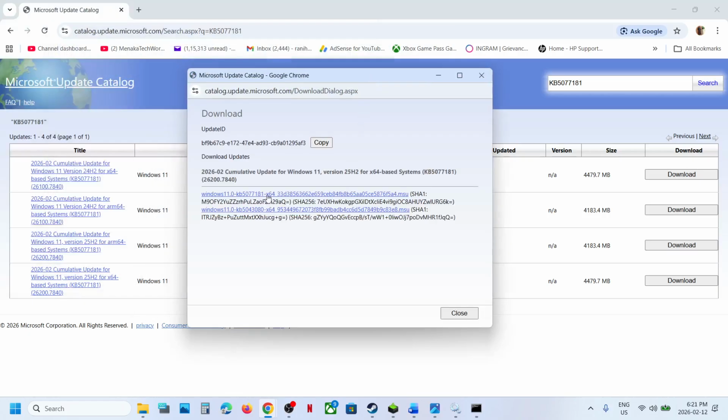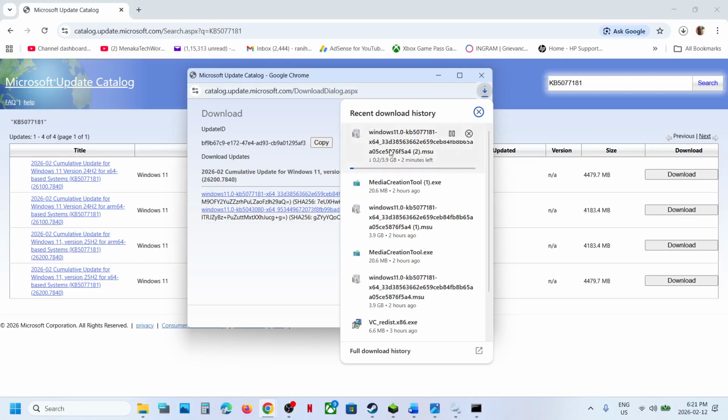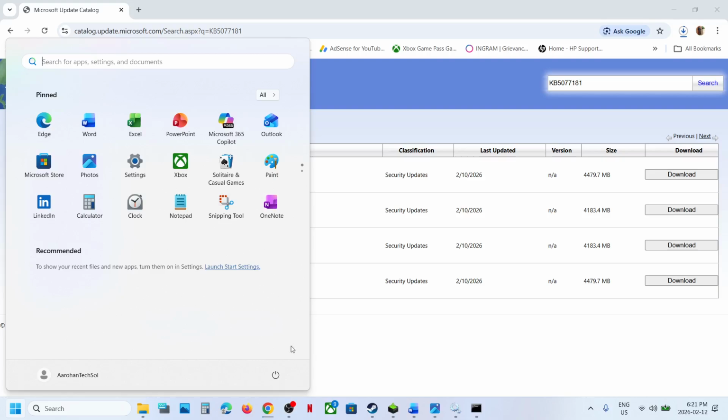and then click on KB5077181 and let the download complete. Once the download is complete, you can click on this file. You can install this update manually and then restart your computer and then check.